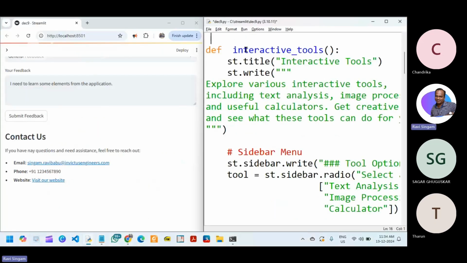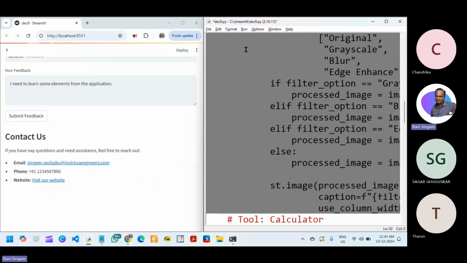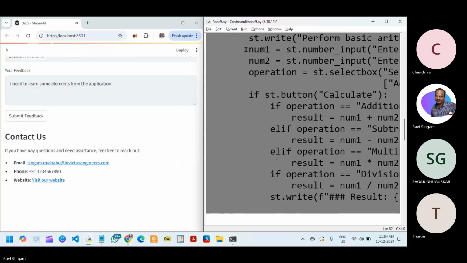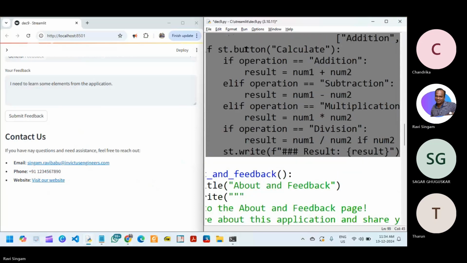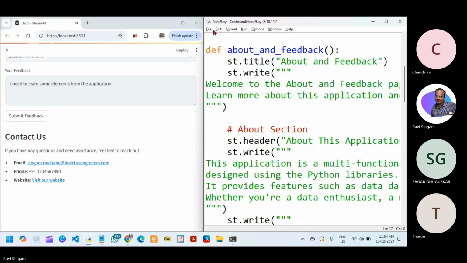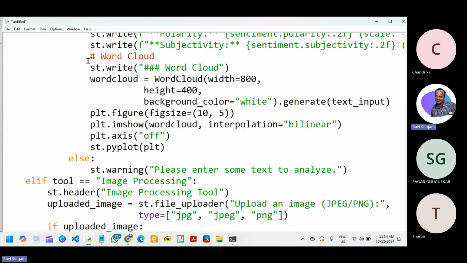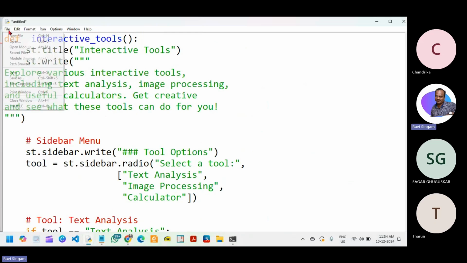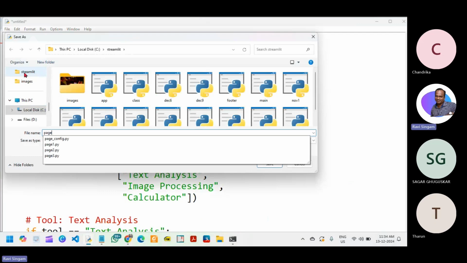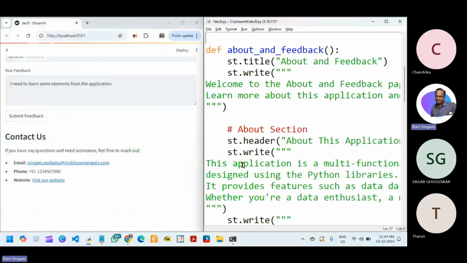Okay, and then we'll take the function for the fourth page. So I'll just cut this and paste it in a new file. Okay, so it's a new file. We save it as page 4. Page4.py.